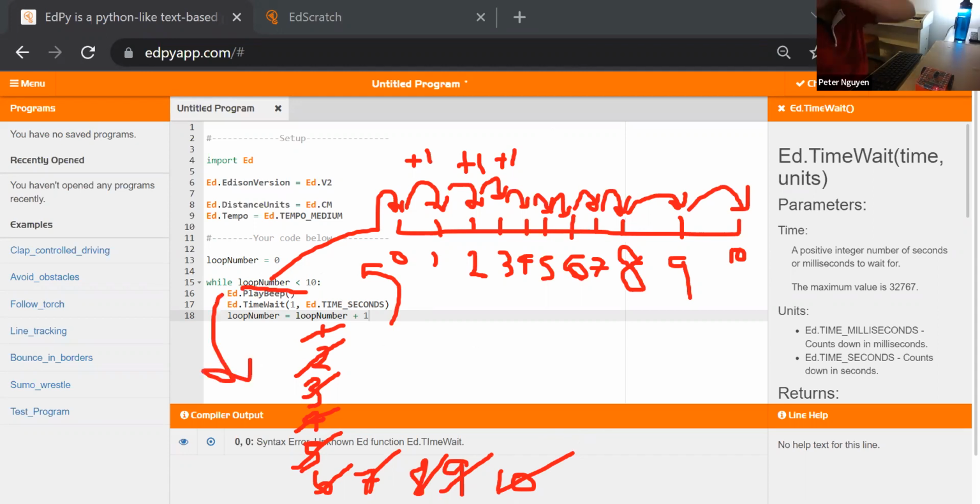Okay, so that's just one analogy. If you don't understand, what this code basically does is make it repeat 10 times. This is the logic to make it repeat 10 times.